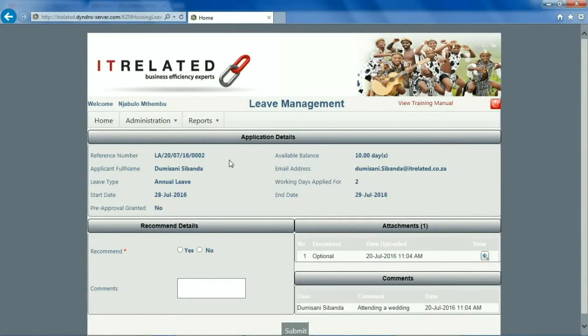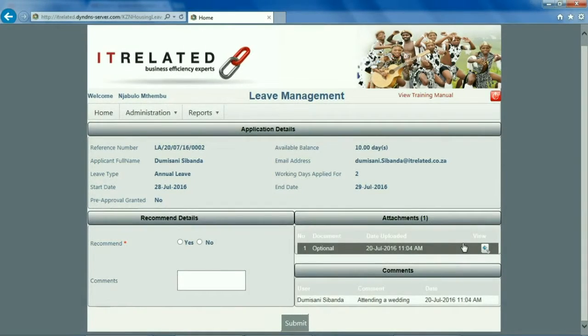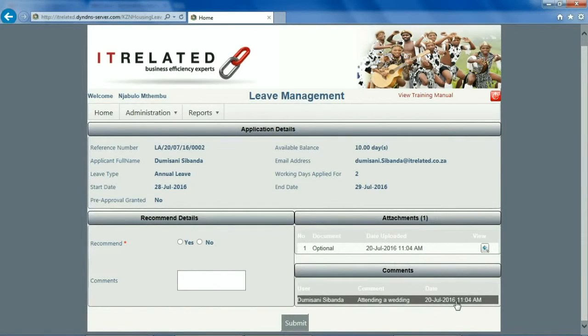The recommendation screen shows details of the leave application in the top window. The recommender will then be expected to view any attachments. If this is not done, the system will prevent them from completing the recommendation. They can also view any comments.